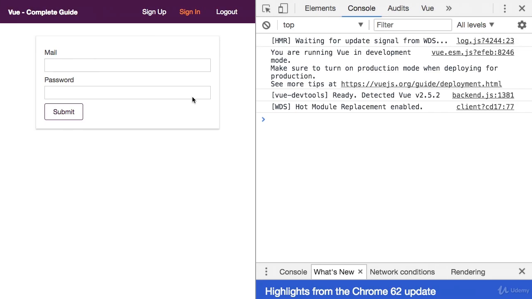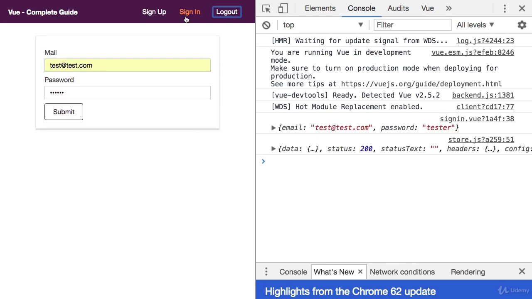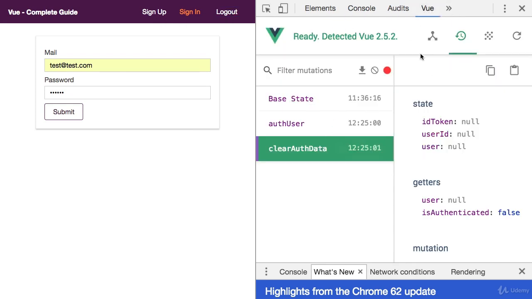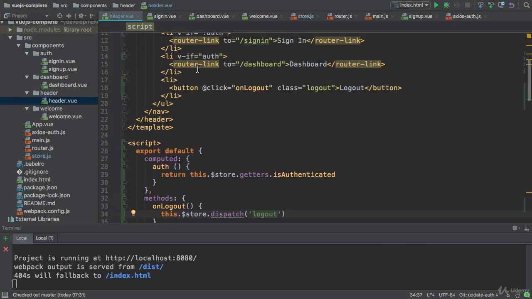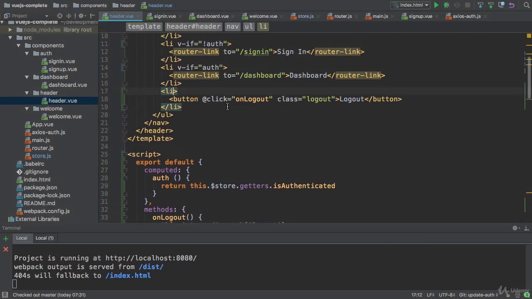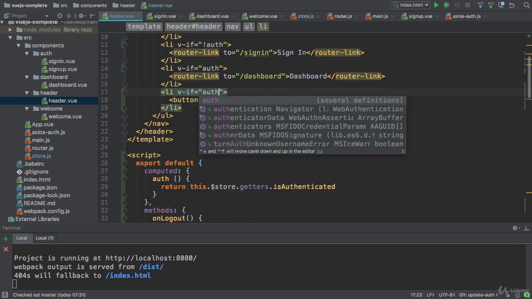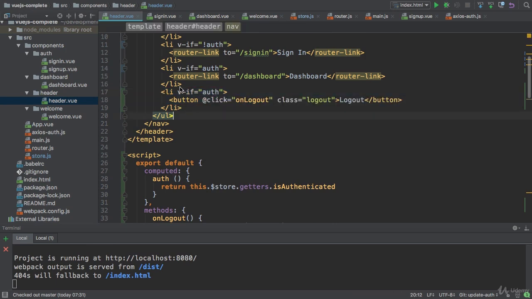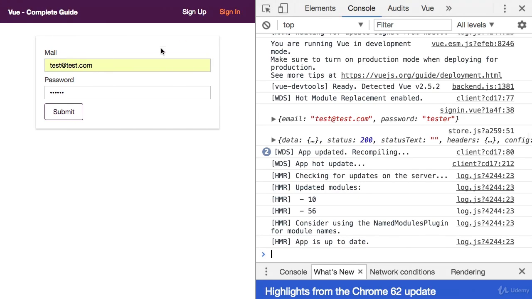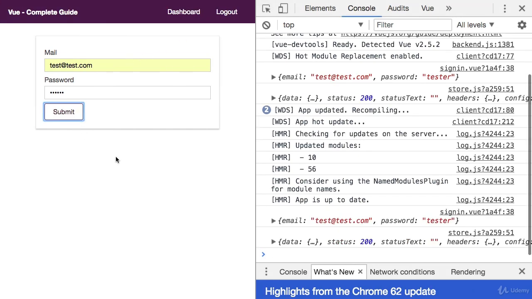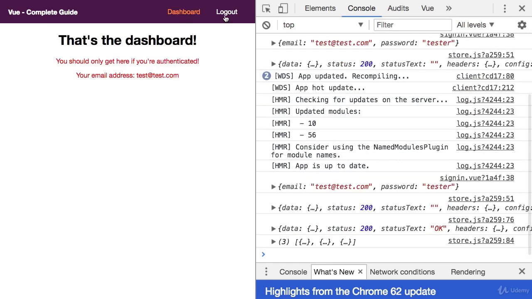And now we should be able to go back, and if I now reload, sign in, and then click logout, it actually switches the header UI. We can also inspect the state in our Vue DevTools, and we see that the state was reset. Now the last thing I'll do is, I only want to show the logout button if we are authenticated, so I will add the same check as for the dashboard. Only if we are authenticated, this list item should be rendered. So with that, if we go back to the app, by default we don't see it. As soon as I do log in though, we do see the dashboard and log out.